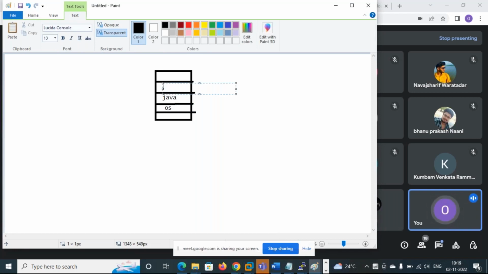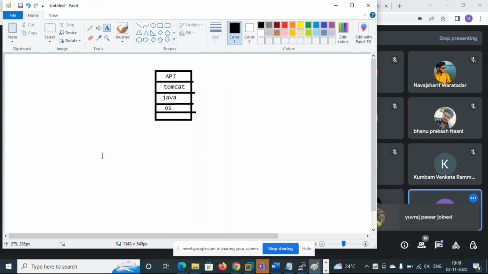Database we never keep in the physical server. Tomcat, and this is the API, application program interface, user interface. And people are accessing my application from internet, either from laptop or desktop.